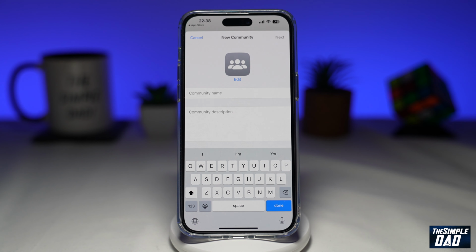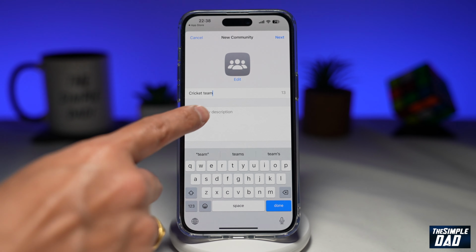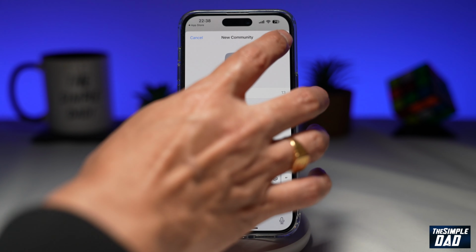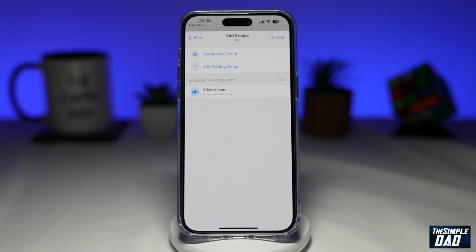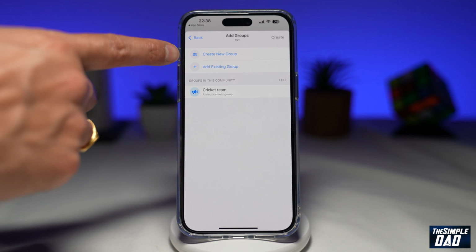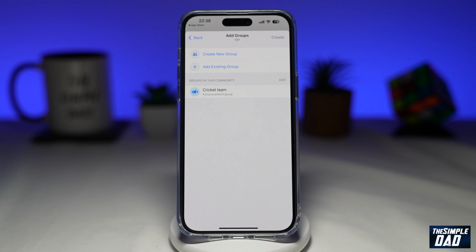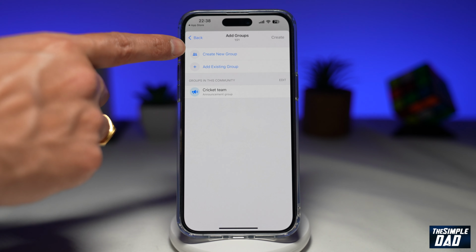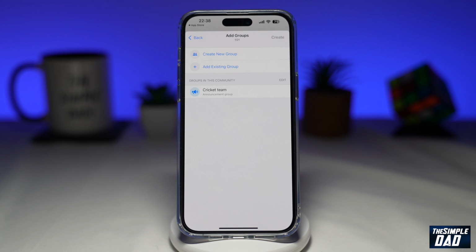Here, give your community a name. Then I'll tap on Next. Now here you can add an existing group which you have already created. So if you already have a group for cricket, or you can create a new group and add all the new members to it. So I already have a group, so I'll go ahead and tap on Add Existing Group.